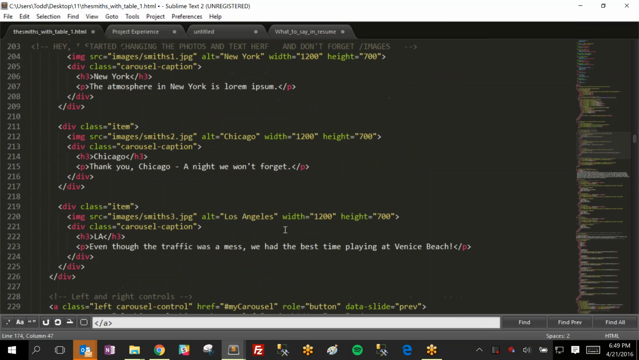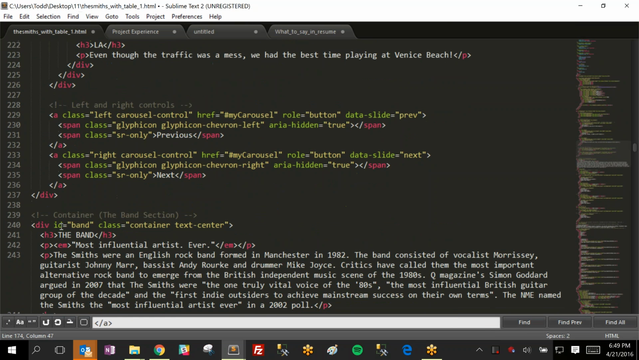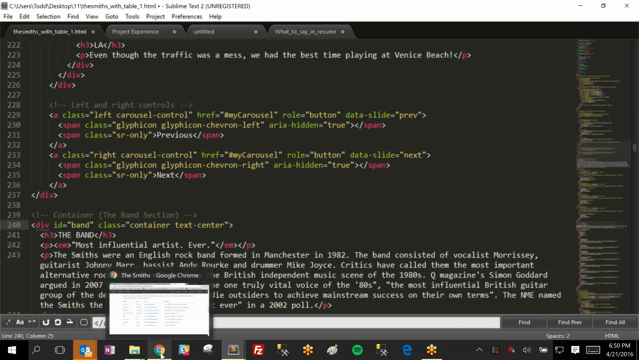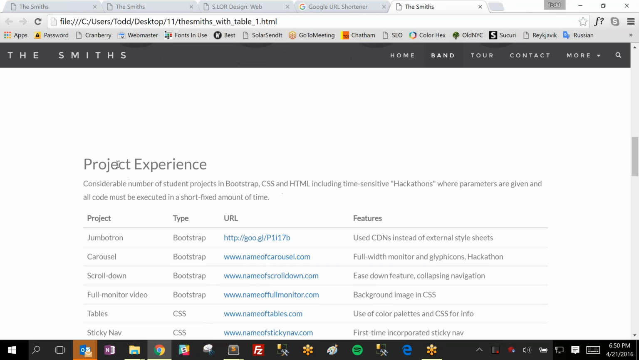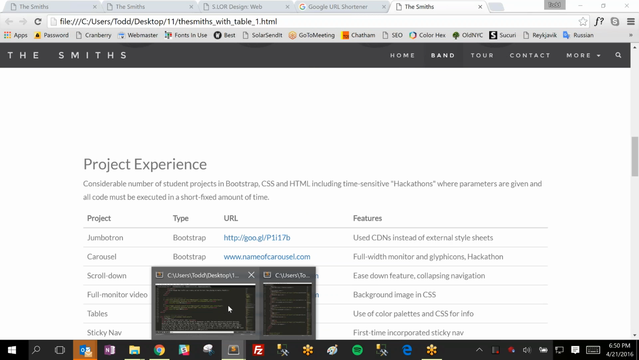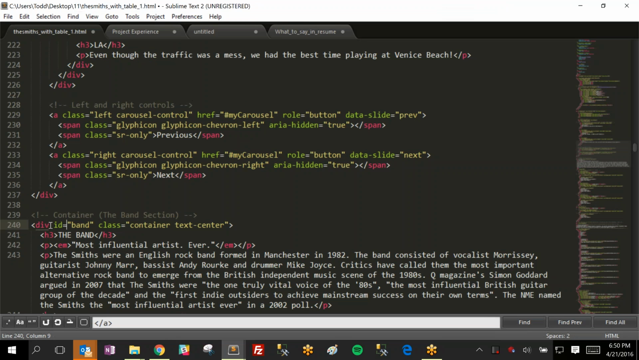So, see the div ID, band, class, container, text, center. I want everybody just to copy this right on line 240. Okay? Actually, I don't want to do that because it's going to center my type. Right, I don't want to center my type. All right, so I'm just going to worry about the div ID. And let's see if we can get this right. We're going to just take div ID band, and I said projects, right?